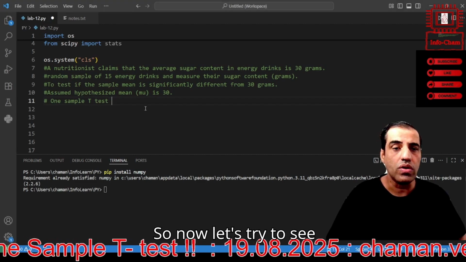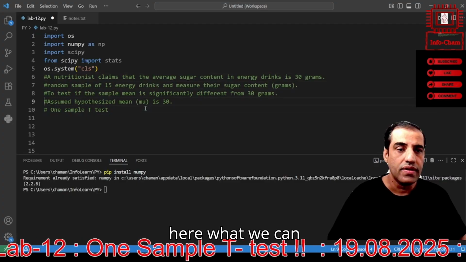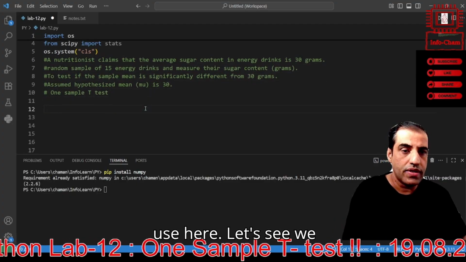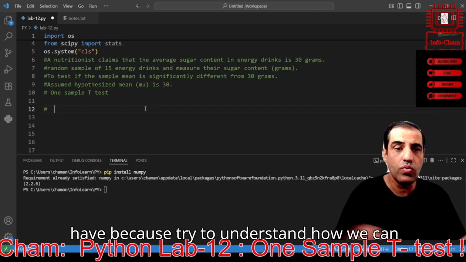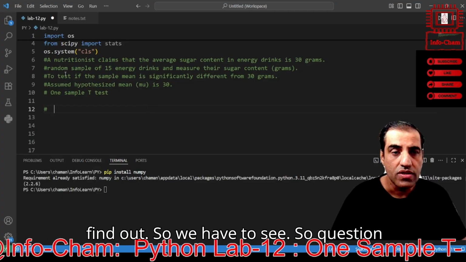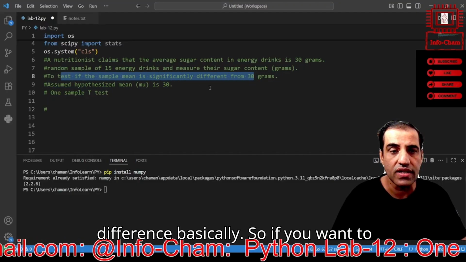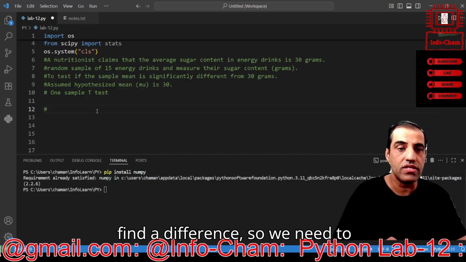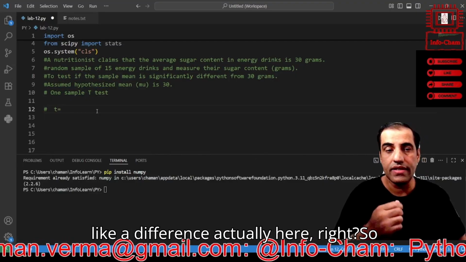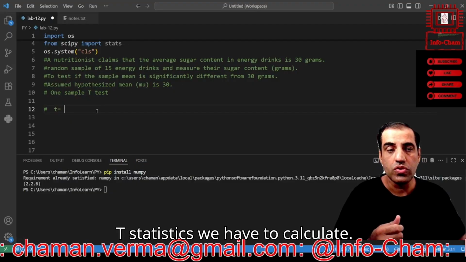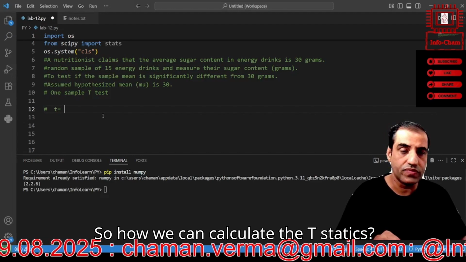Okay. So now let's try to see what we can use here. Let's see. We have to try to understand how we can find out the difference. So the question is how we can find out a difference basically. If you want to find a difference, we need to calculate the t value. So the t value is just like a difference actually, right? So we have to calculate the t statistic. So how can we calculate this t statistic?